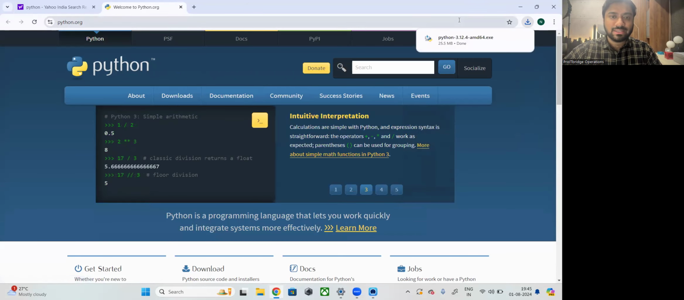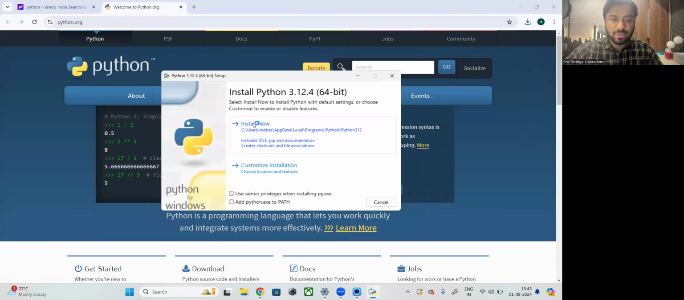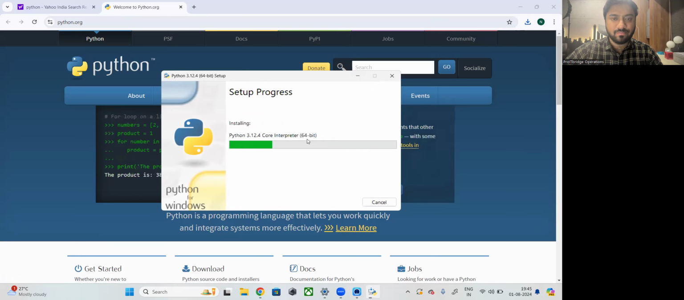Just to show you, I've already uninstalled Python from my laptop. So let's quickly install this. Once after downloading, when I click it, we'll get this kind of window. Select add python.exe to PATH, and install. It is going to take a bit of time. Now, what is it installing? Here you can see it is installing standard libraries.